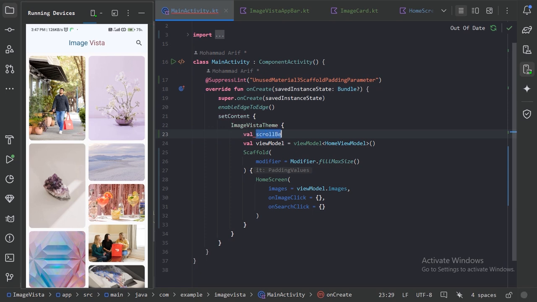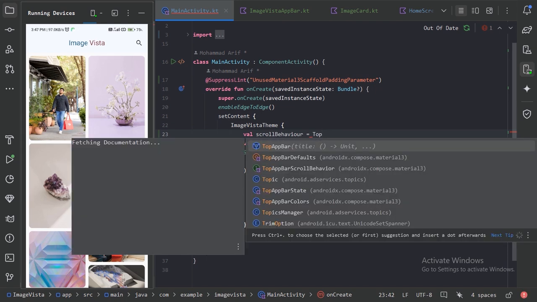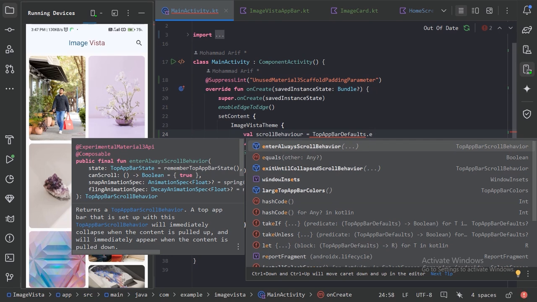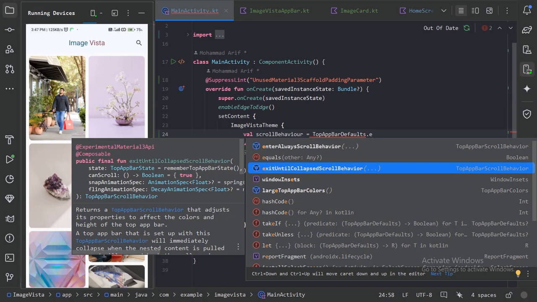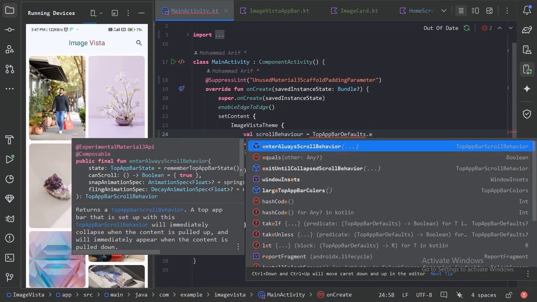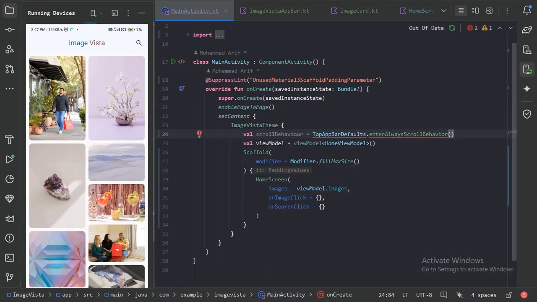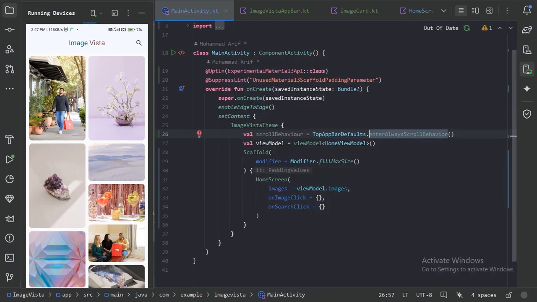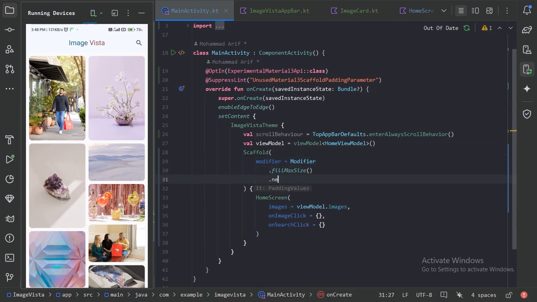And now let's provide the scroll behavior. So here we have this scroll behavior with this top app bar defaults. Enter always scroll behavior, this one we are going to use. We can also use this exit until collapse scroll behavior, but for our app this will be the best option. Again we need to opt in this experimental annotation. And here after this fill max size modifier, let's use this nested scroll modifier with scroll behavior dot nested scroll connection.